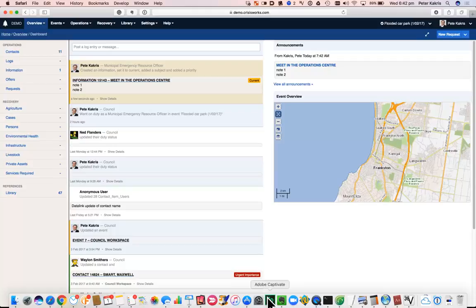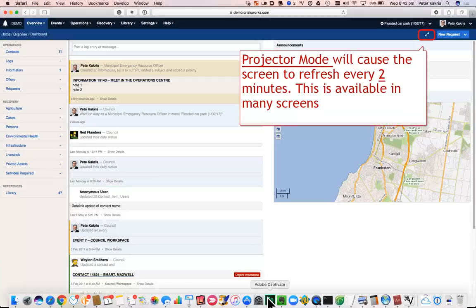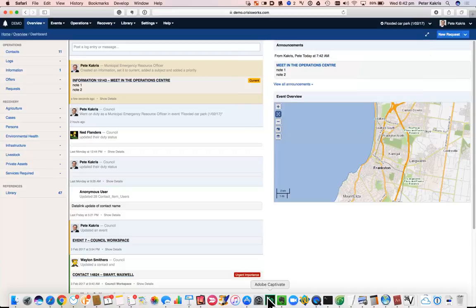The other thing that we can do if you want it to come up automatically, for example, if it's on a projector, is go into projector mode by clicking this particular icon in the top right-hand corner. You can put any screen in projector mode, and what that means is every 2 minutes the screen will automatically refresh, which is very handy if you, for example, are showing a list of filtered records, which could be roadblocks or objectives or anything like that, and it automatically refreshes. The same for the dashboard.